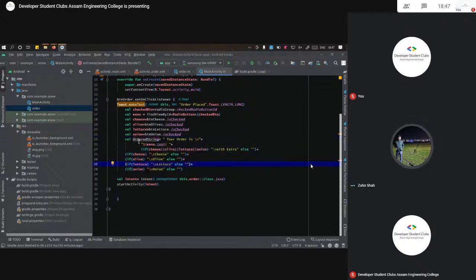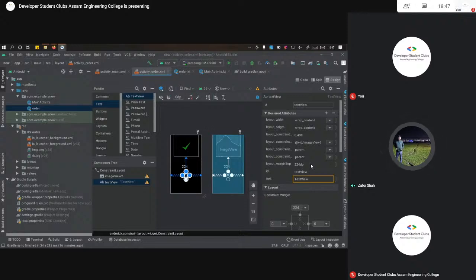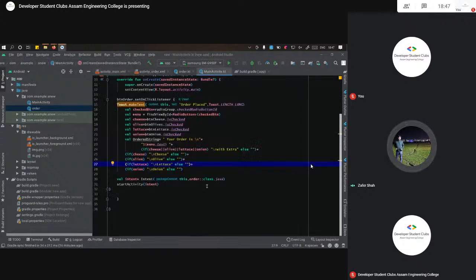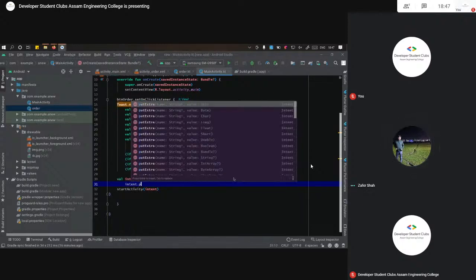So what we want to do is pass this ordered string into the next activity, order activity. I want to show it inside this text view. For that, I will go back to my main activity. Here there is something called intent dot put extra. As you can see, this automatically shows a string. So I will say put extra.